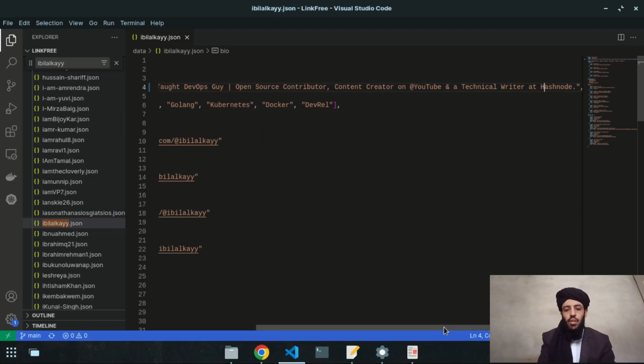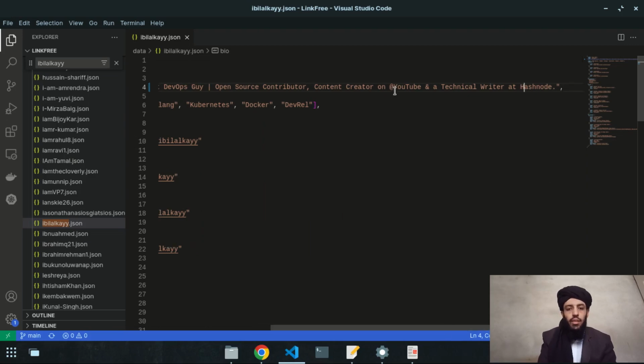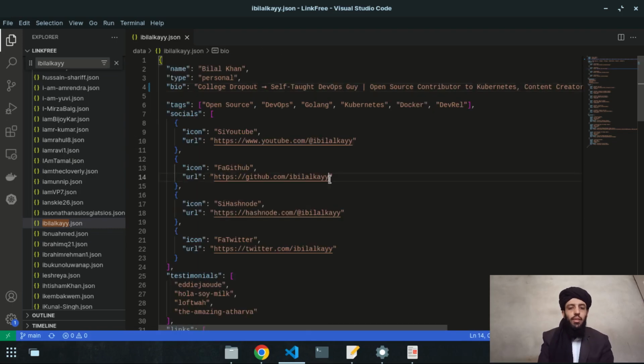Now what I have found is that I need to just remove this hash sign at the @ sign, and after that let's write it like there, YouTube. All right, so content creator on YouTube, technical writer at Hashnode, and open source contributor at Kubernetes also, because I have contributed to Kubernetes also. So I will write it like this: open source contributor to Kubernetes. So this is how it will work.